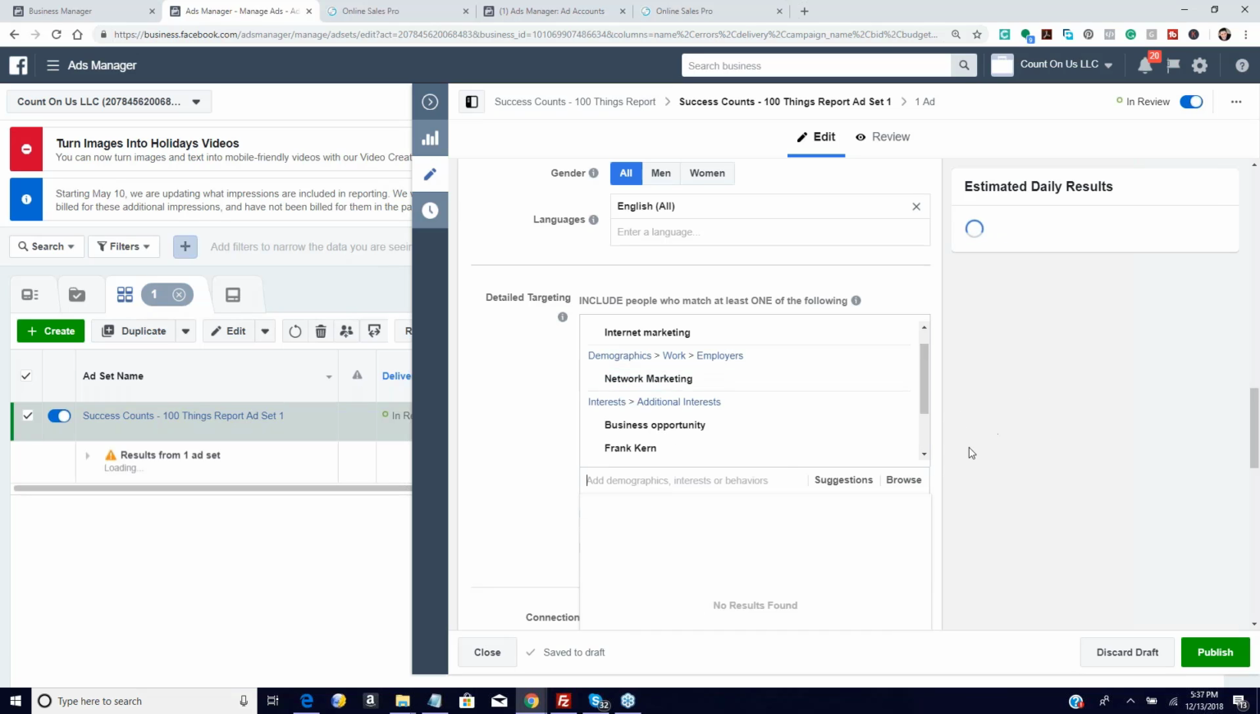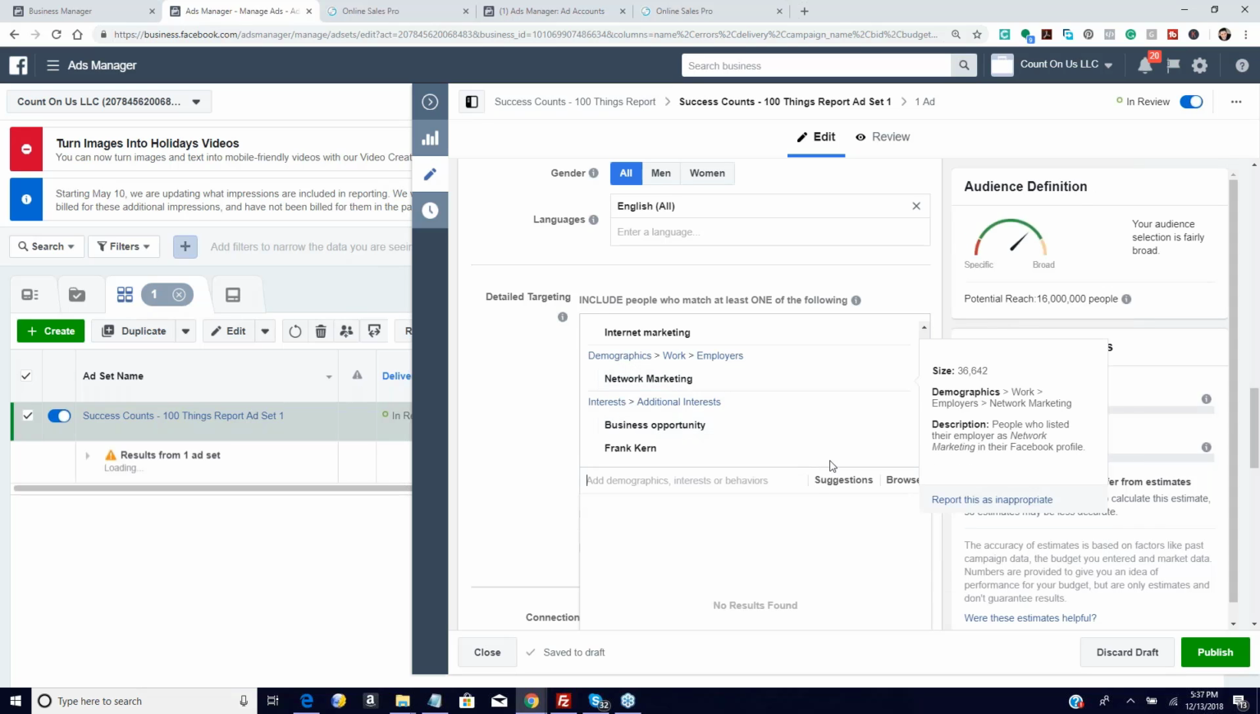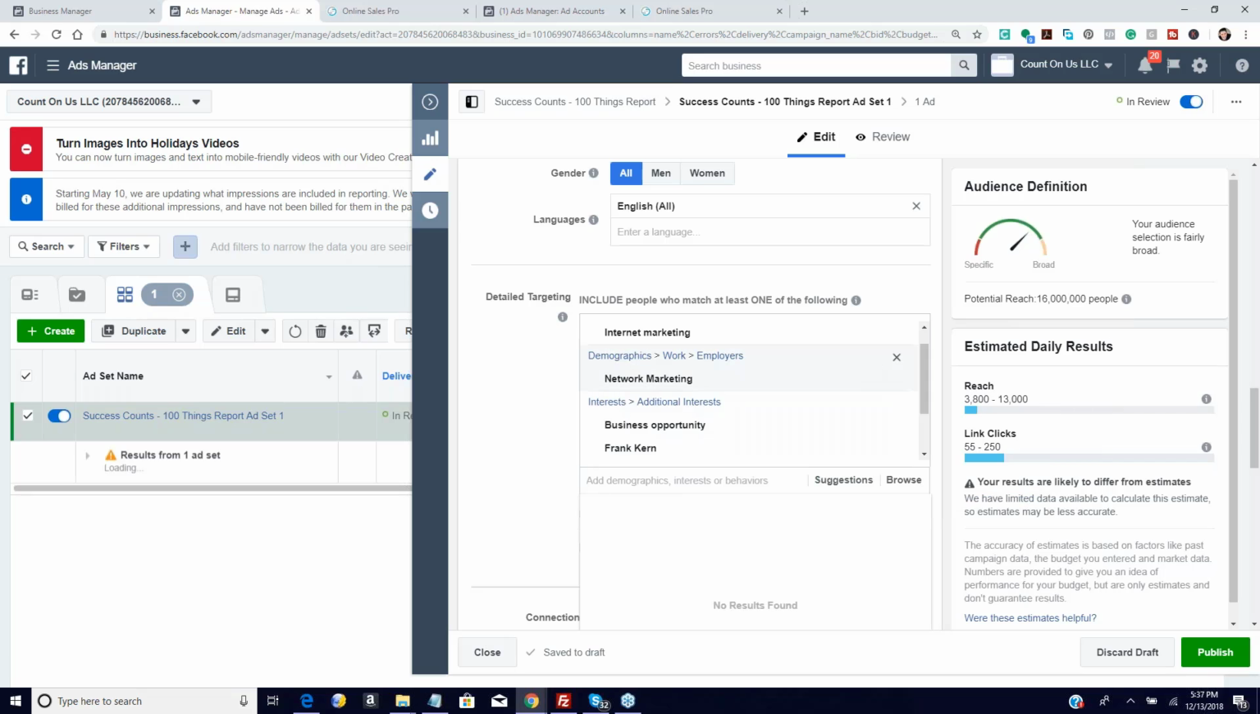And notice it's increasing. Every time I'm adding a different category, it's increasing the likelihood that I'm going to get more clicks every single day. So you want to make sure you're doing this, but you also don't want to go too broad. But in this case, if they're following some of these, then they are pretty interested.